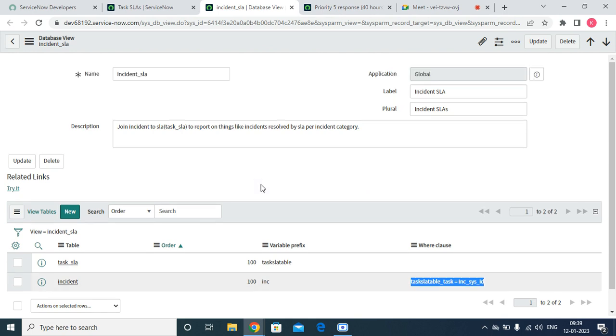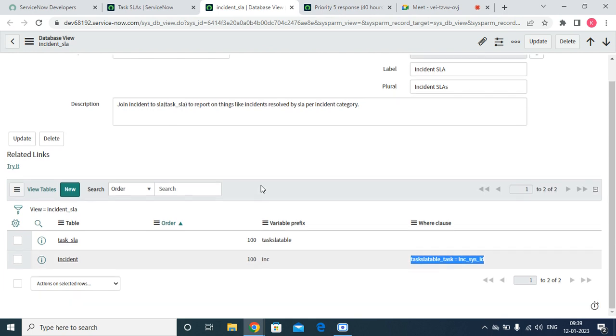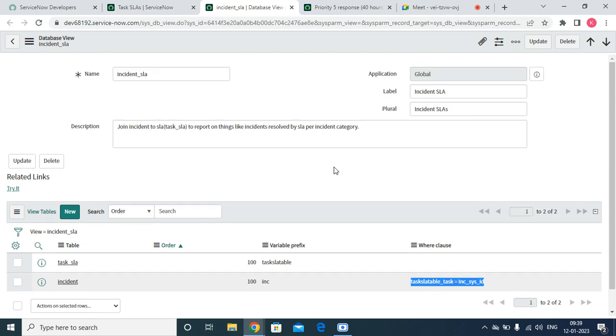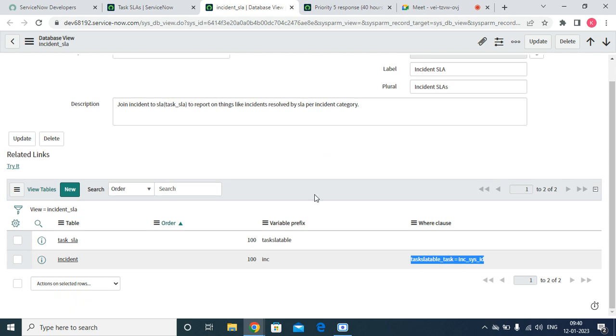Like this, we can write a database view. This is a very small topic and very rarely used in real time, but we have to know it. I hope you got how you can write an SLA database view. Any confusion before going to the next topic?